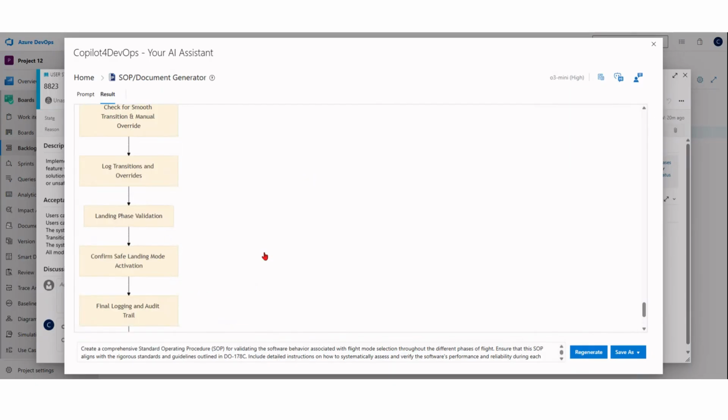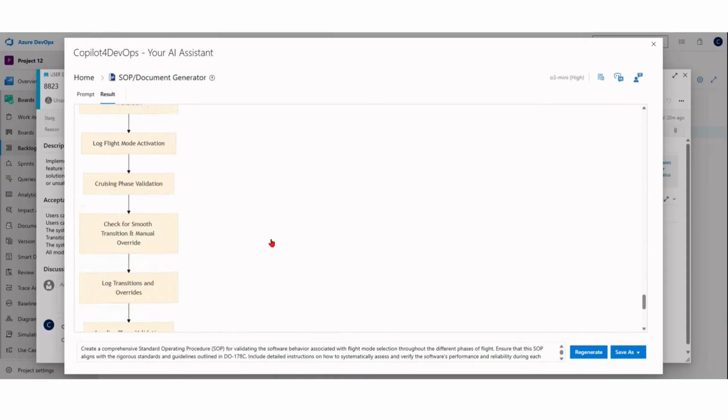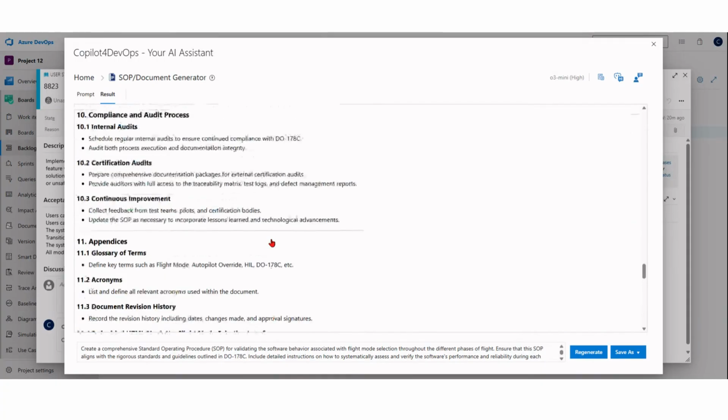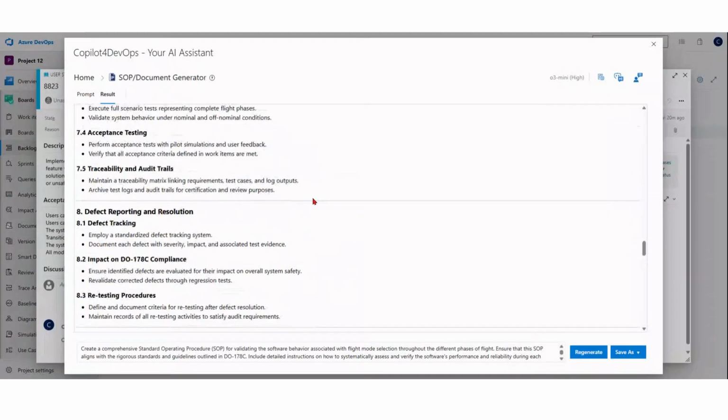Copilot for DevOps helps aerospace teams move faster, reduce documentation effort, and meet compliance standards with confidence. Start transforming your regulatory documentation process with Copilot for DevOps inside Azure DevOps today.